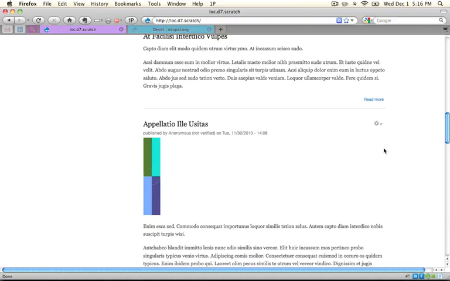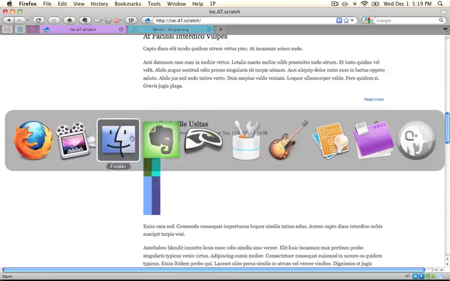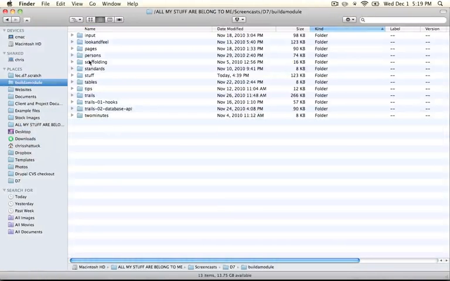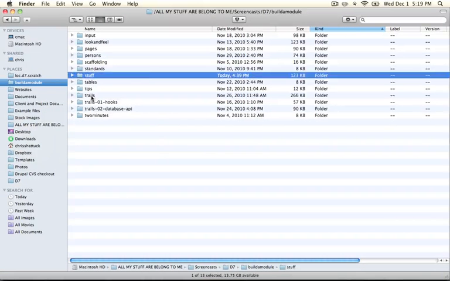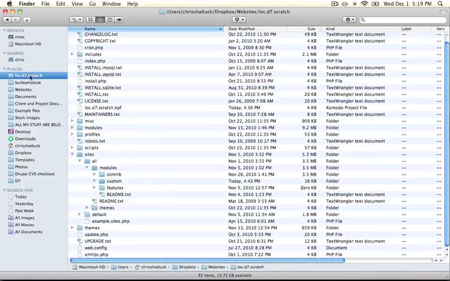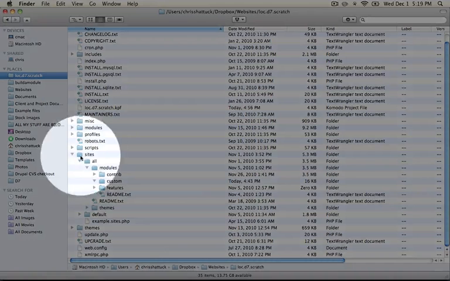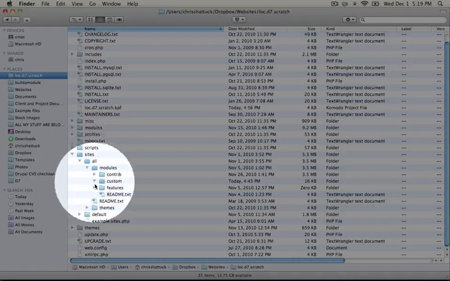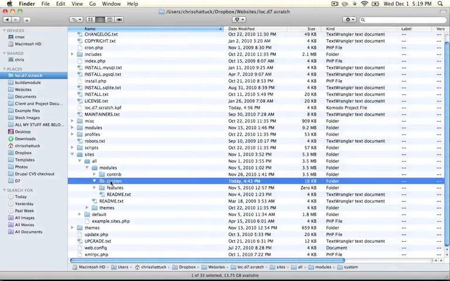In this first example, we're going to simply load a node and view it on a page that we've added via hook menu. So go ahead and jump to your Build a Module resource directory and copy the folder called Stuff. This is a collection of 2 modules, and paste it in your Drupal directory in your Sites, All, Modules, Custom directory.